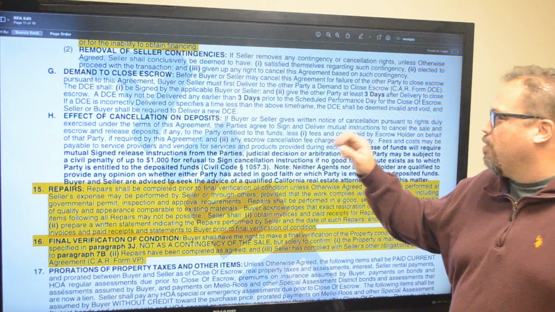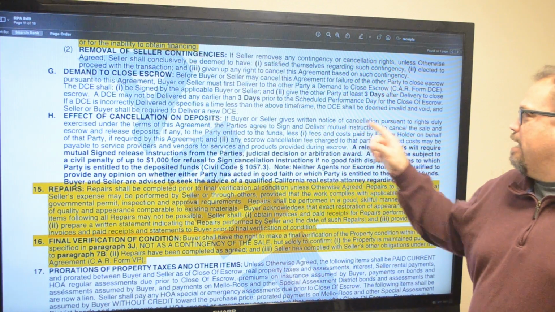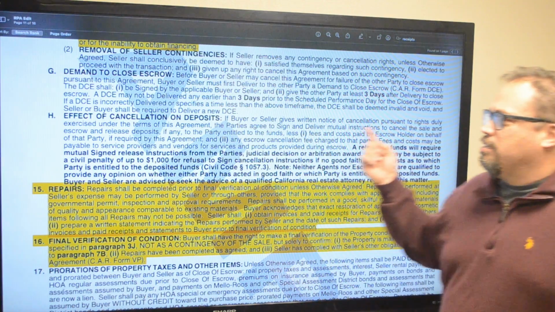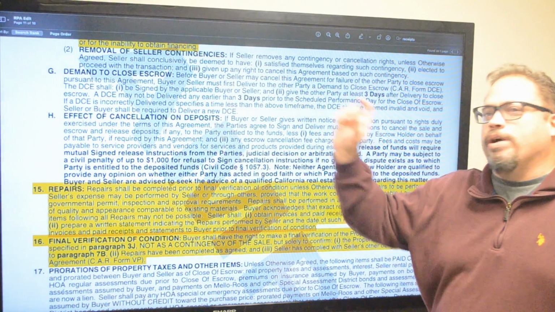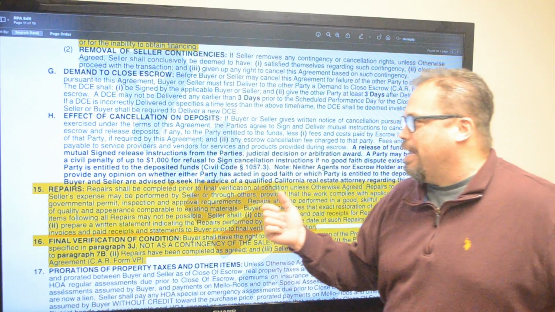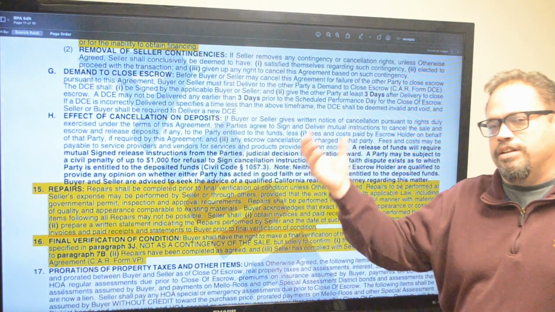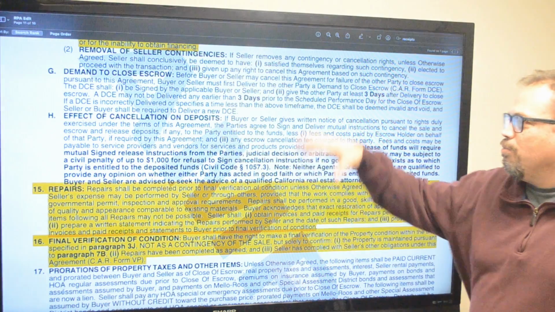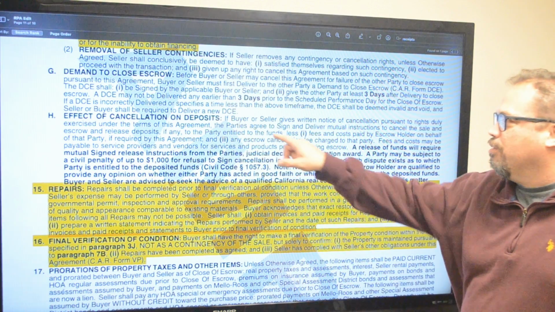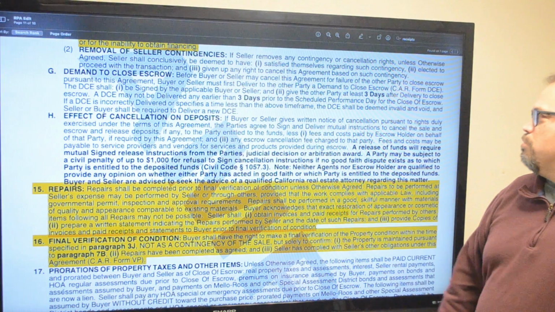So what's important here? It's if you're canceling pursuant to your rights that are duly exercised under the terms, right, for the right reasons, if you can point out the paragraph to the reason why you're canceling, and it's in good faith and within the confines of the contract, the parties are agreeing already by signing the RPA. We're agreeing to sign and deliver mutual instructions.